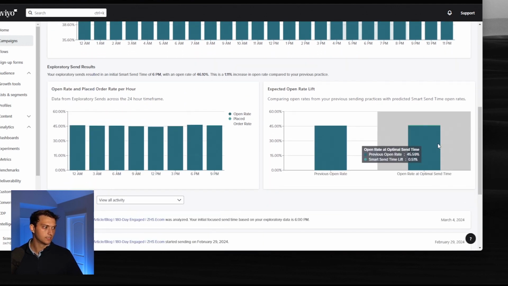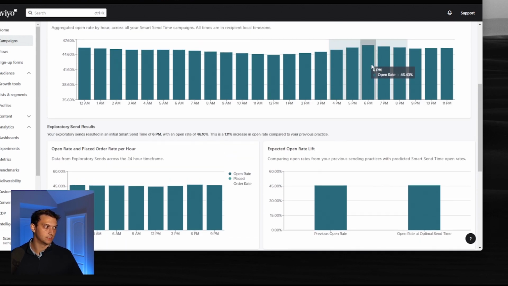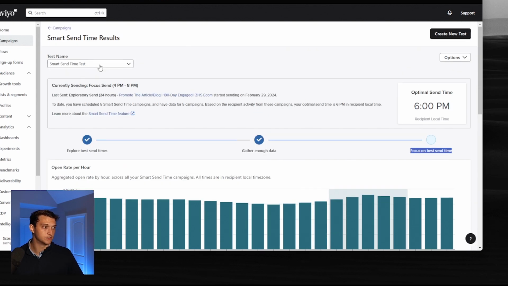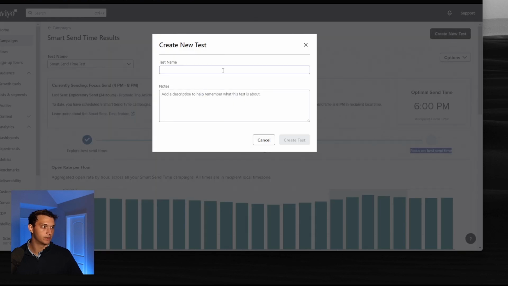There's only going to be about a 0.51 difference between your lowest and your highest. So it's not going to make massive differences in this case, but again, it's still something that you want to optimize. As you can see here, right around 6 p.m., there's a slight boost in open rates.